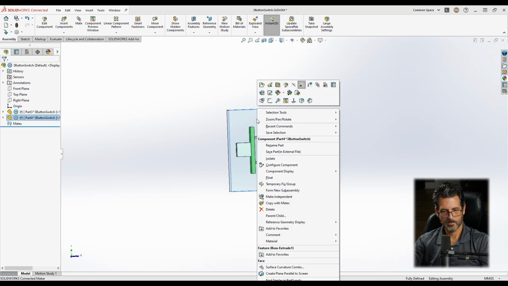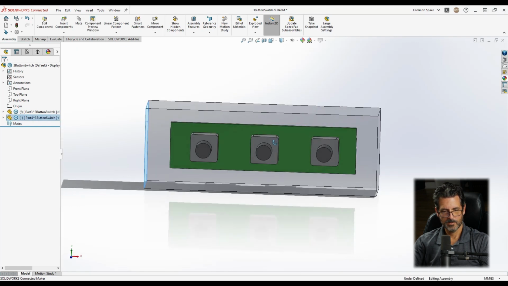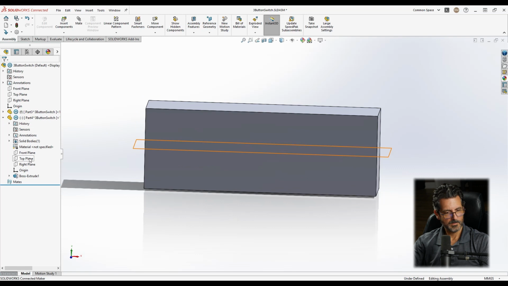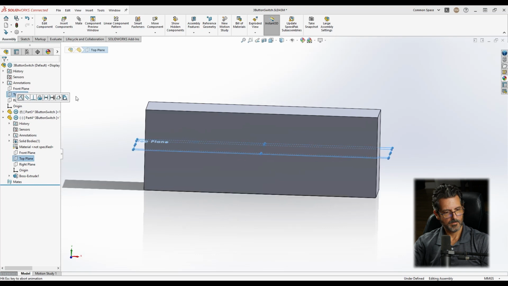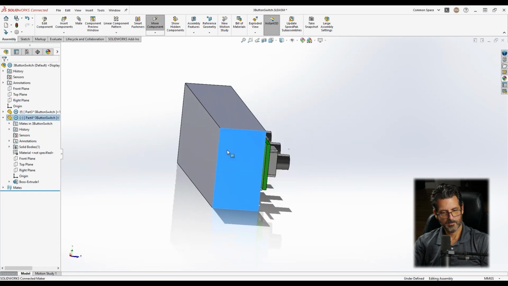So we want to make that float, and now we can move it around wherever. So we're going to set it how we want it. I'm going to change the transparency back and go the top plane. It's going to be on this top plane. The right plane is going to be on that right plane. Should be fine. And now I can go back and forth a little bit.